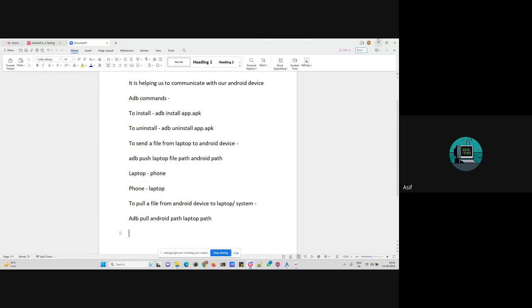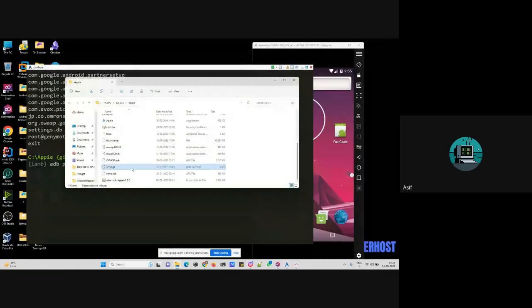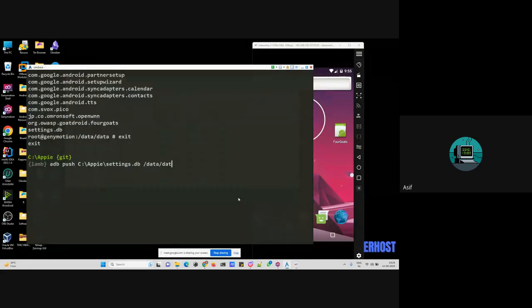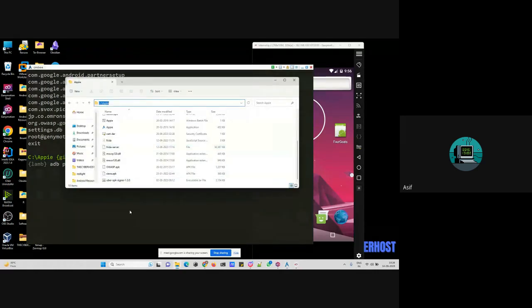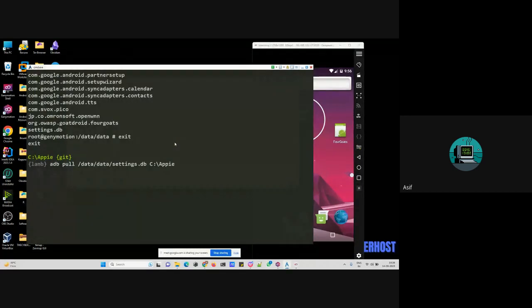First of all, let me delete this specific file. So I am deleting this settings file from my Windows. And now I will be typing the command ADB pull. Now I will be giving the path where I have copied this settings.db previously in my phone, which was data. So I will be just typing data and the file name, settings.db. Now where I want to send this file: I want to copy this file to my C directory, so I'm simply giving that path.